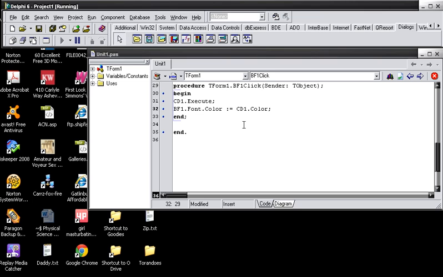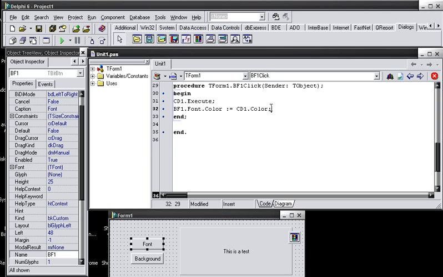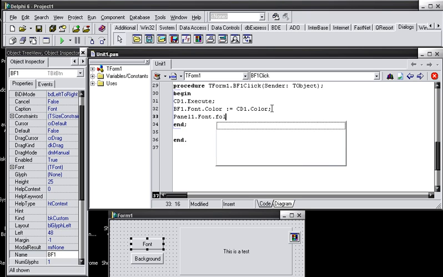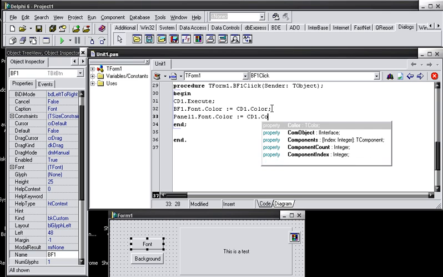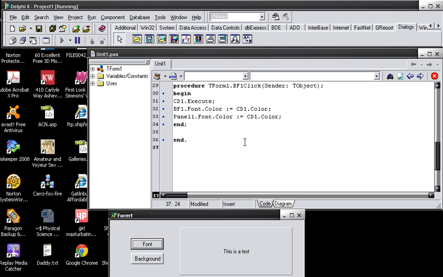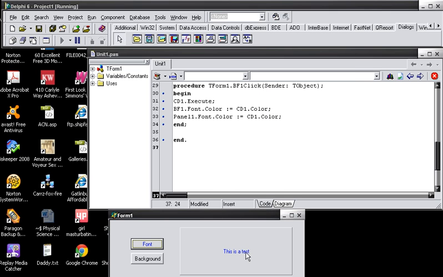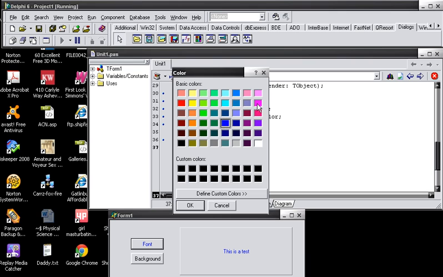So on our button font, we're going to change, okay, let's close out of that and let's add in panel1.font.color := CD1.color. Now this is going to change the font color of both the panel and the button. I almost forgot about that. So let's go ahead and run it again. Okay, and let's choose blue. And there you go. This is a test, and font are both a different color.